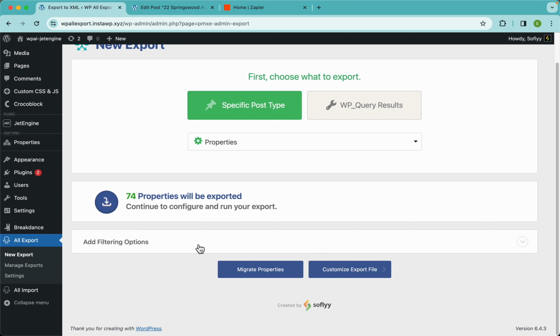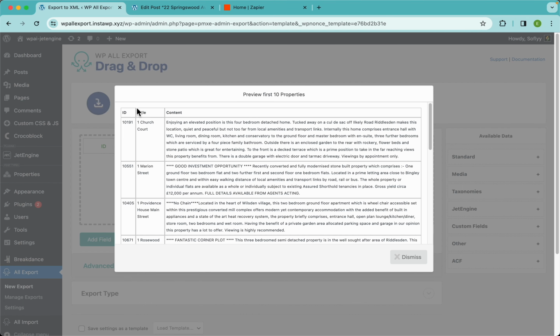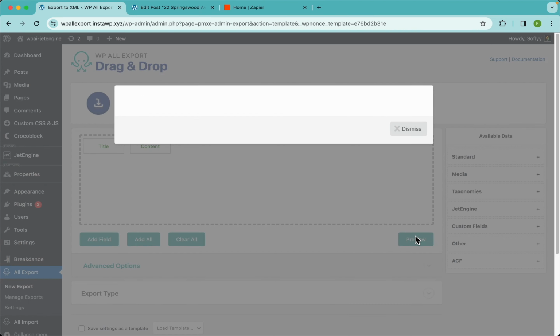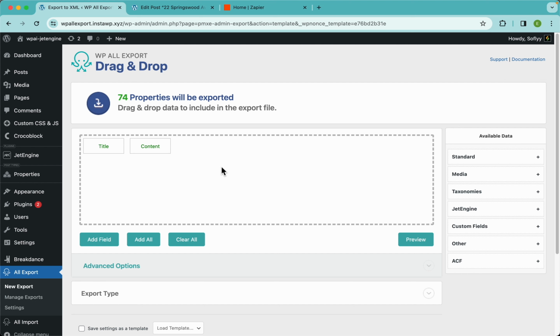Now, since that's our case, I'm going to click here on the Customize Export File button. And this will allow us to have a little bit more flexibility as to how our exported file is going to look, right? So if I hit preview, you can see we have here three main elements: ID, title, and content. Now these are the same elements we have here. But if I drag this off and hit preview again, you will see that the ID is no longer here. So you can treat this as a template. This is actually the template for your export.